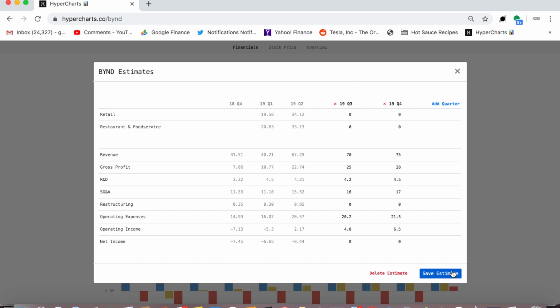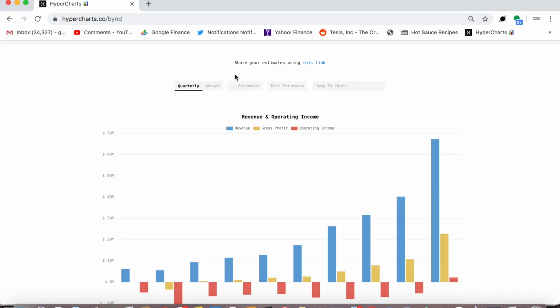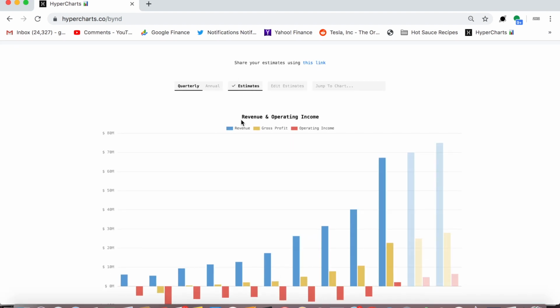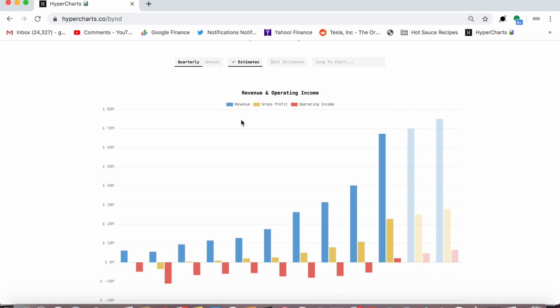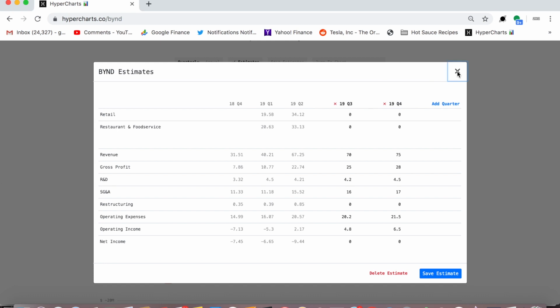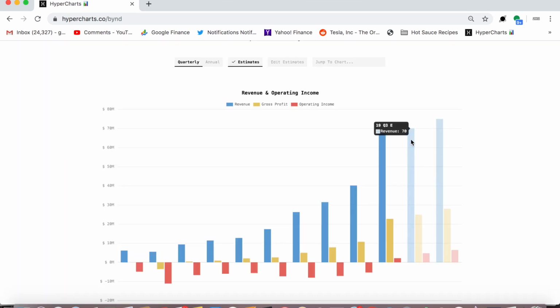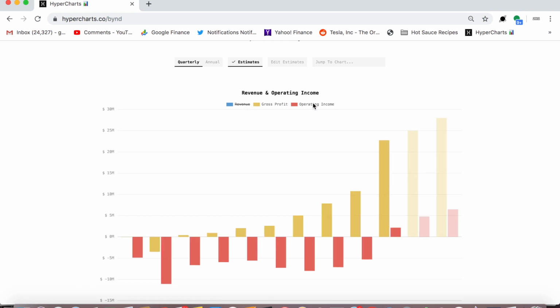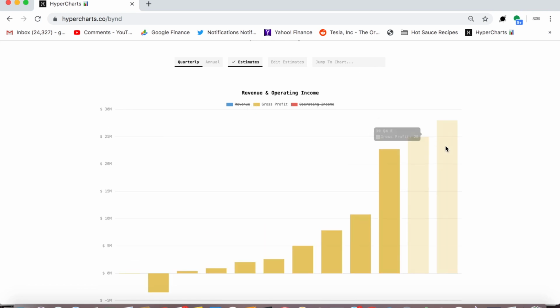So anyway, let's go to save estimate here. And now this is so cool. Bam. Now you can see my estimates visualized here. And I can go back and click edit estimates, edit them anytime if I want to. Super easy and intuitive, just add quarters. So you can see I have the revenue scaling. I have the gross profit scaling. We can even zoom in and toggle. I can hover. This is just awesome.